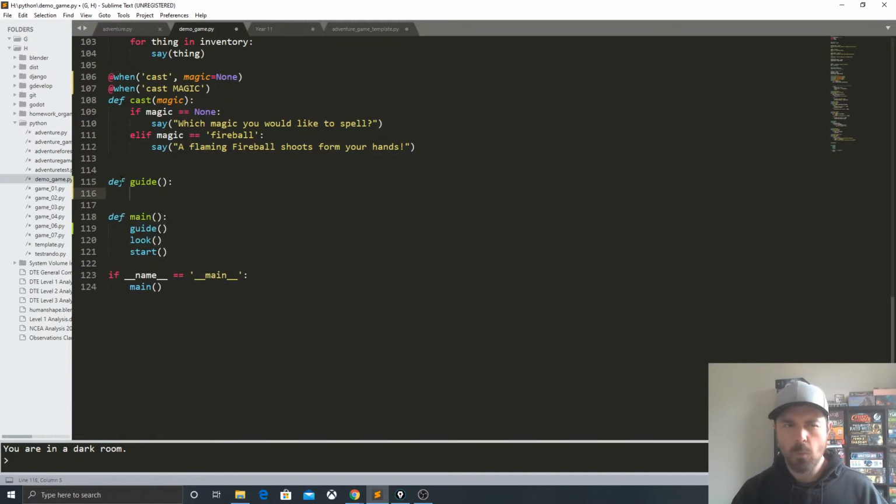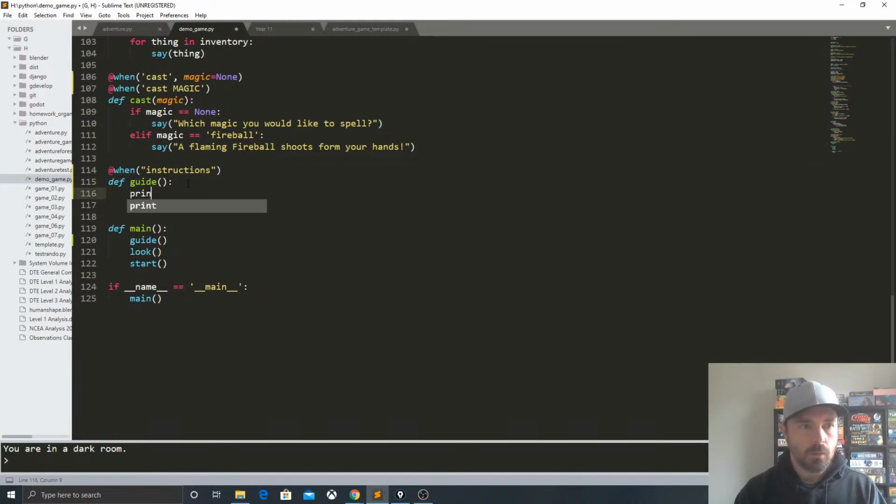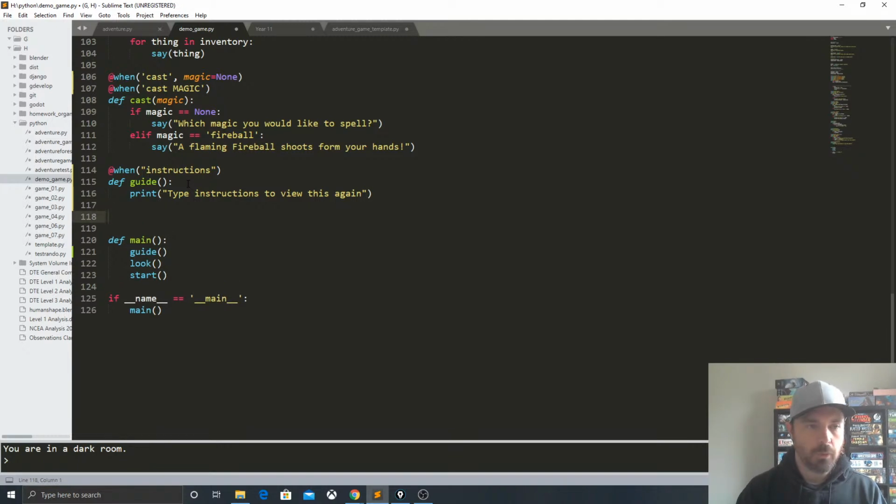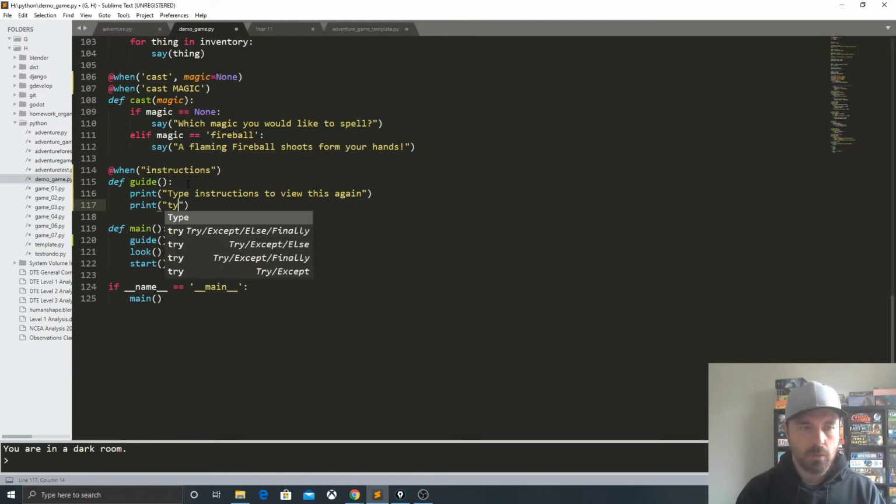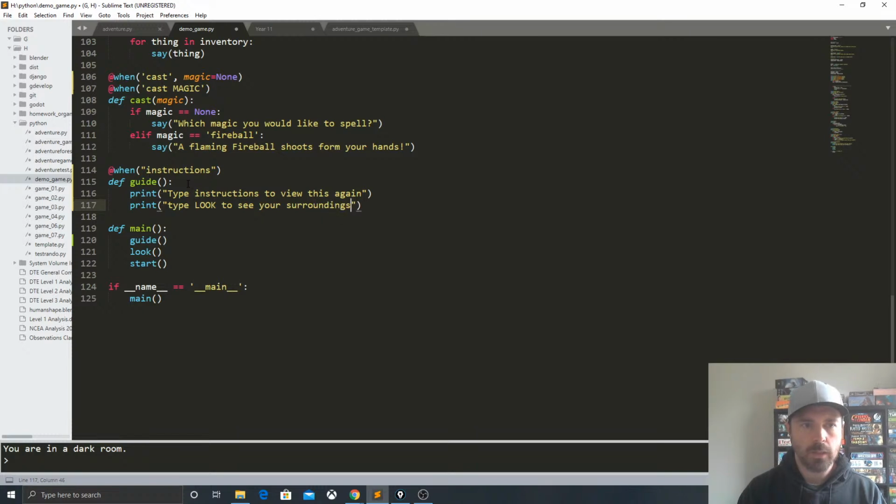I'll call it guide because help is a different thing. And I'll go at when instructions or something like that. And I'll say print, type instructions to view this again. And I can just print out a bunch of statements. Print, type look to see your surroundings, etc. I won't do the whole thing.